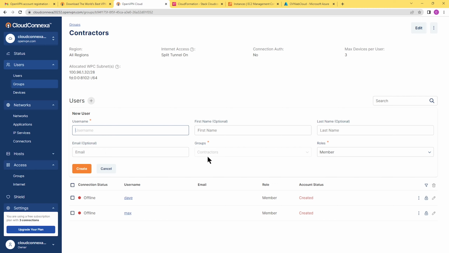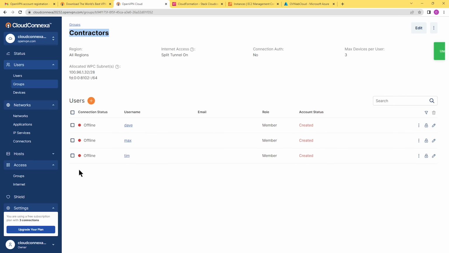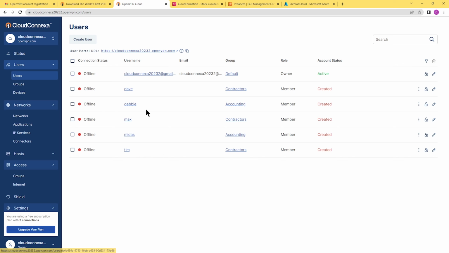So for example, if I want to create a user named Tim, I'm just going to type Tim. Again, user group, I don't have to worry about it because I'm already on the contractors. And then for the role, he's a member, and I'm going to click create. As you can see, Tim is added to the contractors. Now, if I go back to the users, I can see Tim here as well.